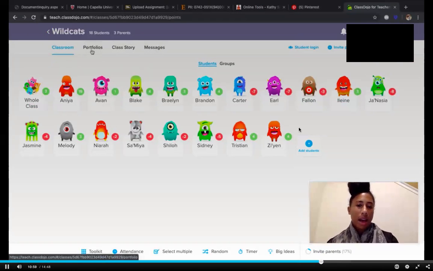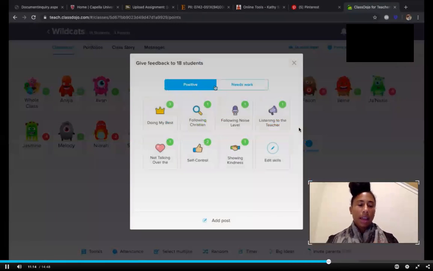I can also do the same thing for negatives. If the entire class is being unkind, God forbid, I can give a negative for that. If the entire class is displaying noise level, I can give a negative. Any others talking with the teacher, etc. And then just like the positive points, we'll take away points for the entire class and also deduct points from the whole class, respectively. And then if there's a specific student I want to award, I simply click on their avatar and I give them points here.